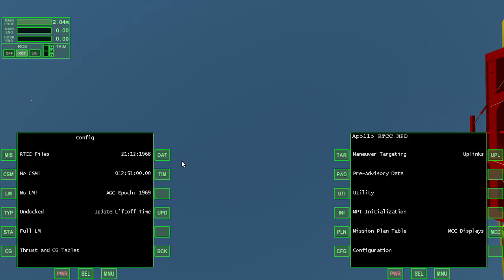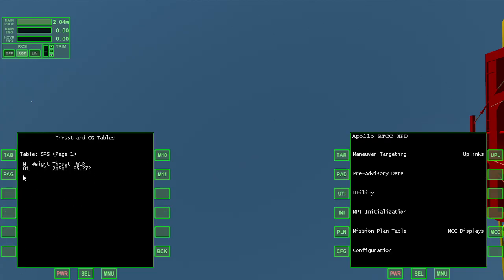We have the date of the launch, the liftoff time, and we've got the ability to update the liftoff time, and we've got the epoch, the AGC epoch. I don't remember exactly what this is for. It's not a setting you can change, so it is just there. And then we've got a selection for our CSM and our LEM, and then if we're docked or undocked, and our thrust and CG tables.